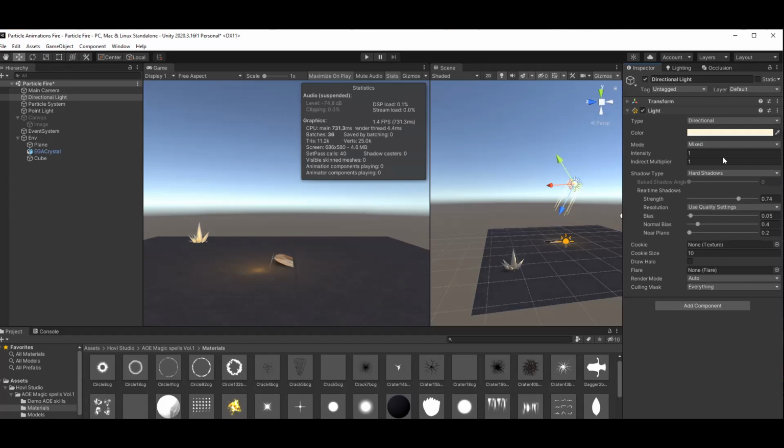Yeah. We're back to the hard shadows again. And the strength, he recommends bringing the strength down for real-time shadows. I guess that means less processing power creating the shadows or making them less intense. Yeah. I'm surprised you didn't say anything about use quality settings with the resolution. I guess you could try changing that, but I would just leave it.